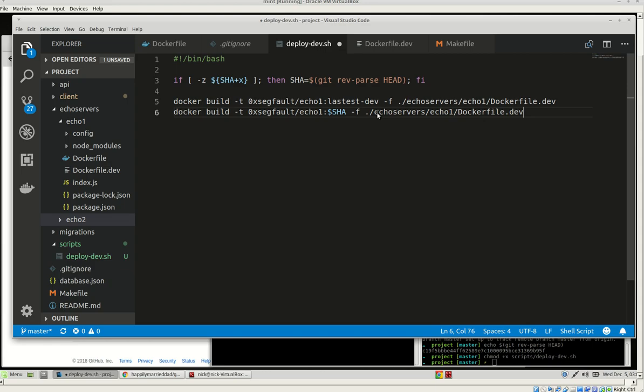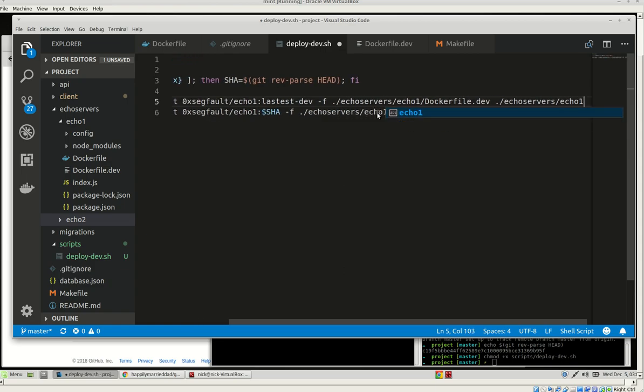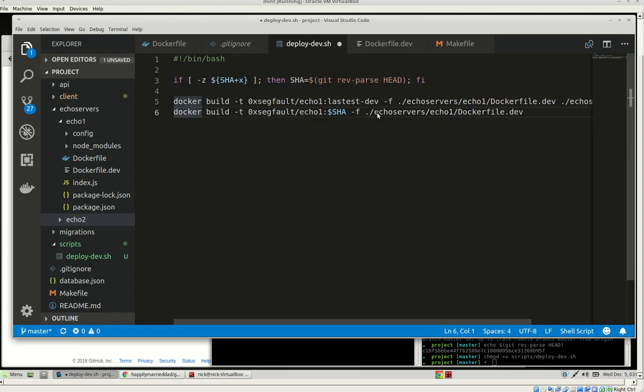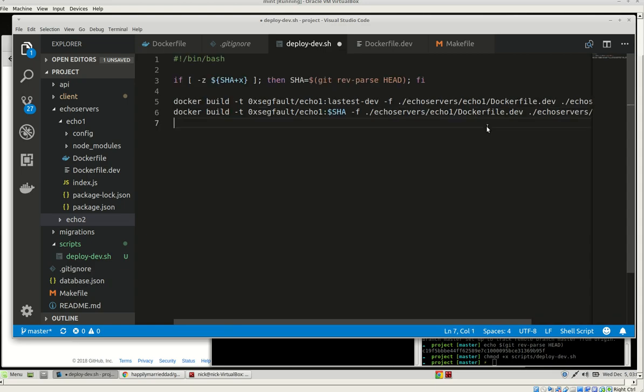So we'll do our SHA. Okay. And then we need to do echo servers echo 1, because that's the directory we want to use. And then echo 1, like so. Then we need to do docker push. We're going to push up this one right here, and then we're also going to push up this one right here as well.